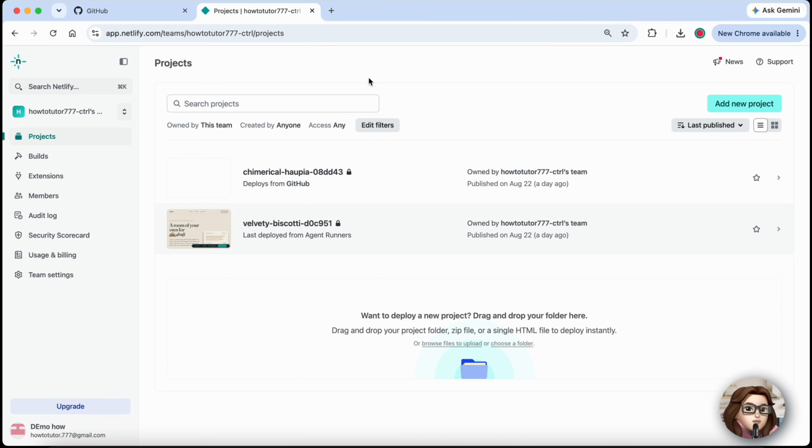Netlify may then ask for some additional information. Enter the required details and continue. Next, enter a name for your team or workspace. You can use your name, project name, or brand name. Finally, click Continue to complete the setup.